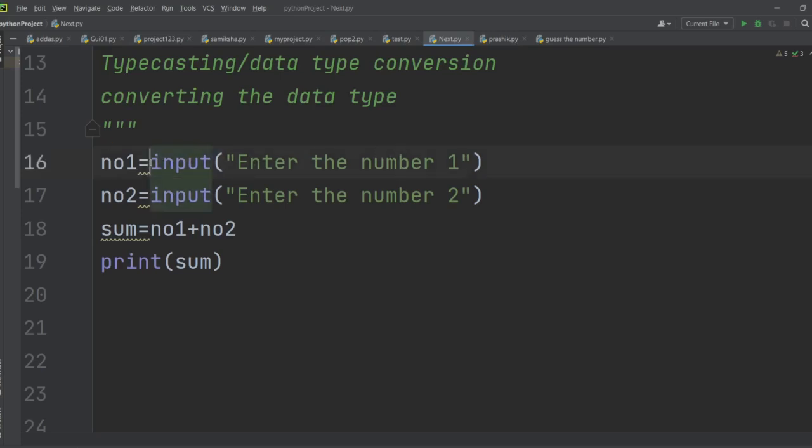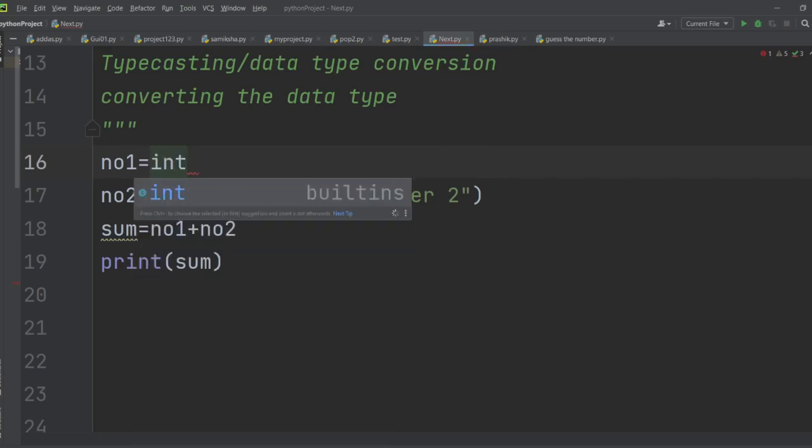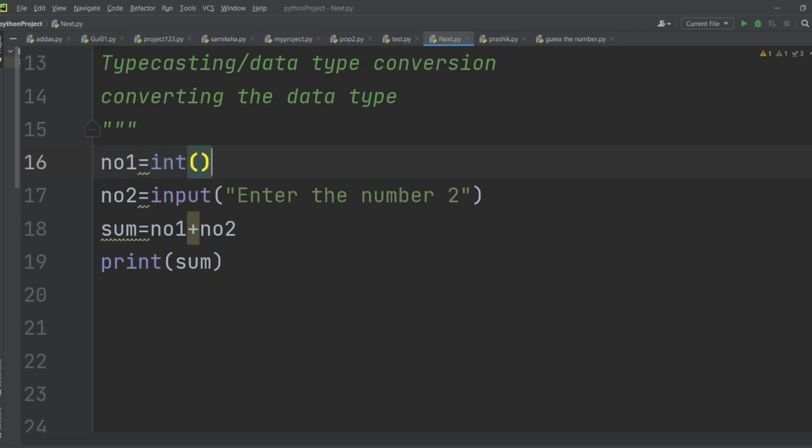How? I will just cut this. I know whenever I'm taking input, it will always come in the form of string, so I will convert this string into an integer. Open the parenthesis, and inside this just pass the input. Just wrap that input method with the integer. So this input comes in the form of string and it will be converted into an integer.